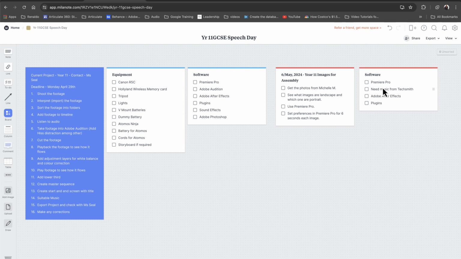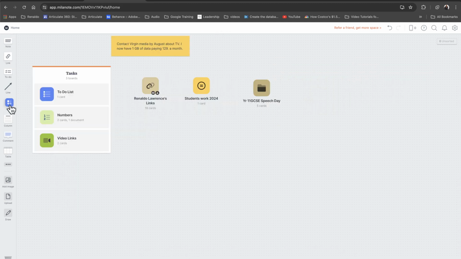A great way of using Milanote also is sharing it with another teacher that you have to work with, so they can see the process and then come back to you on what they might want to change about your particular projects. When you start off, you can drag on a board. And with the board, you can give the board a new name.